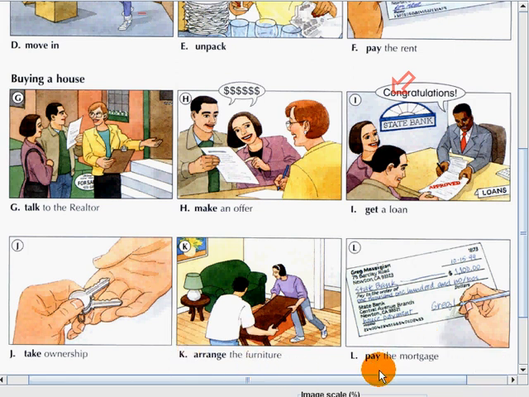Next, we have the last step. Last thing to do: pay the mortgage. A mortgage is a legal agreement by which a bank or similar organization lends you money to buy a house, and you pay the money back over a particular number of years.